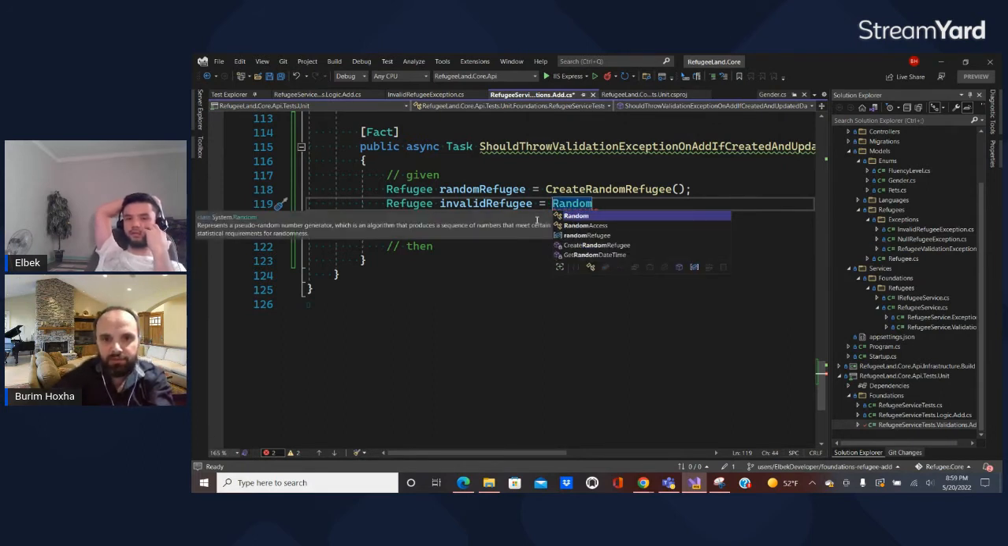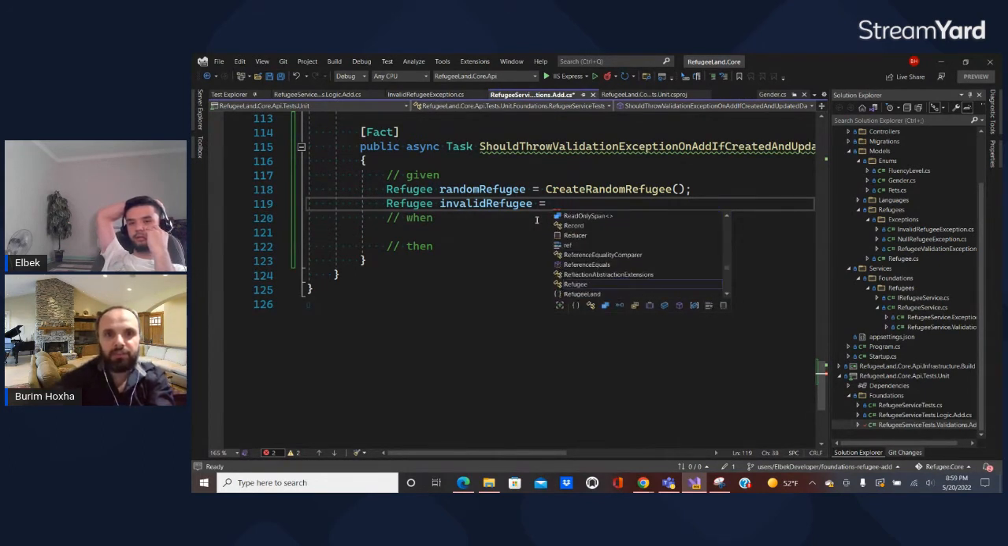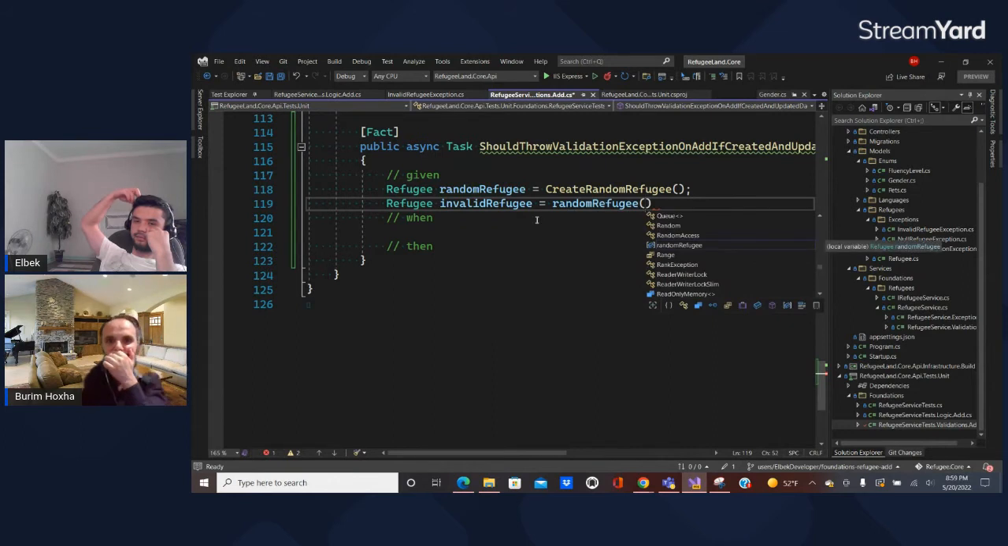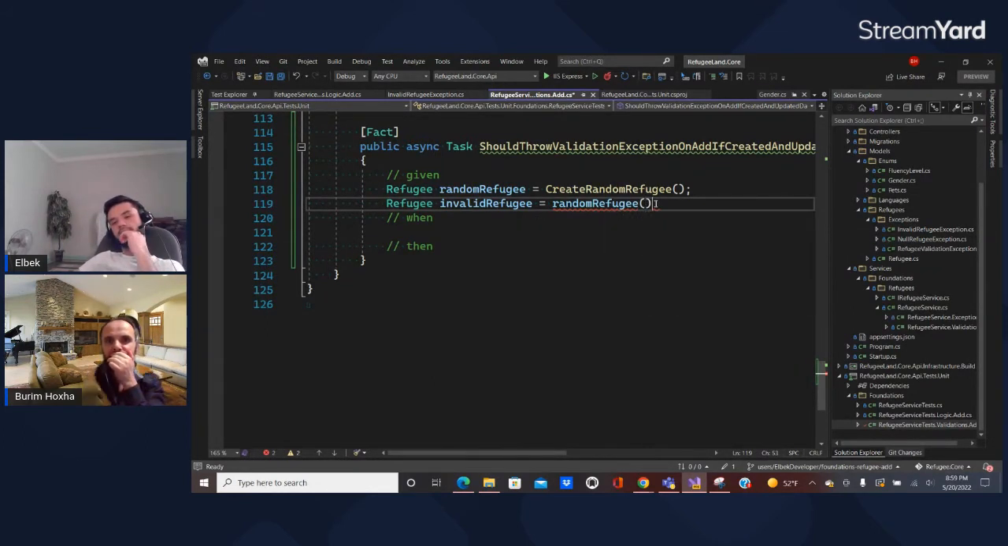That's what we declared a line above. It's random refugee with a small r. This one. Okay, and then do the proactive omnibus. You know when we use these parentheses when we call the method? It's an object, so we don't use that. Just give it a semicolon and that's good.